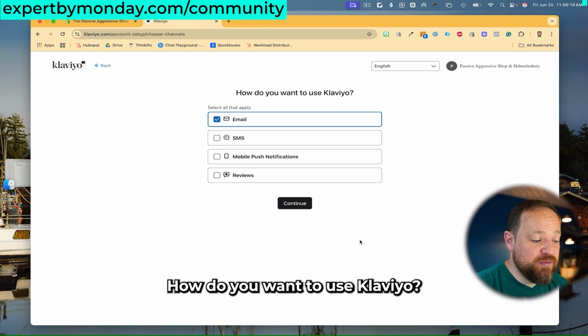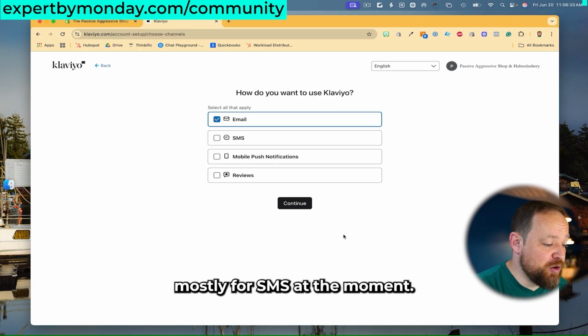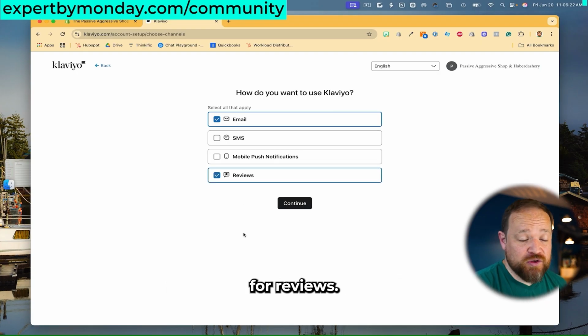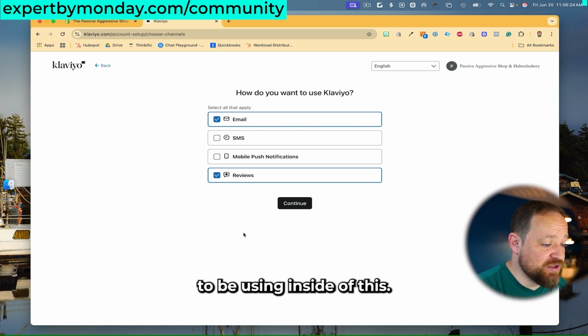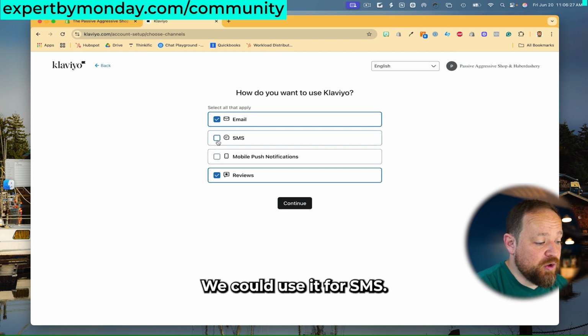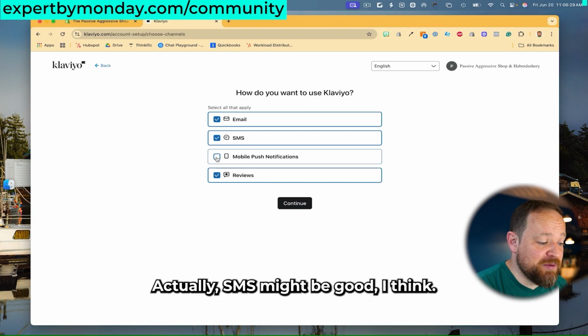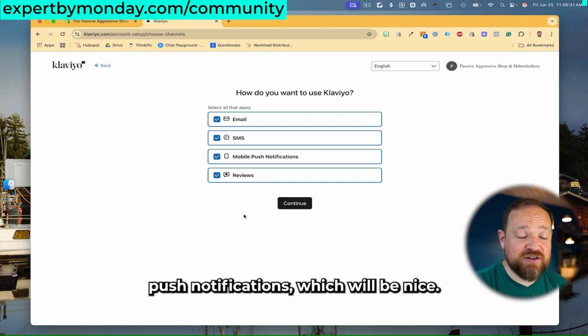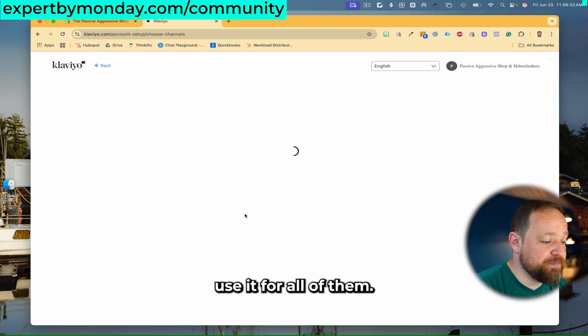How do you want to use Klaviyo? We're going to use it mostly for SMS at the moment. And we're also going to use it for reviews. Reviews are an excellent piece to be using inside of this. We could use it for SMS. Actually, SMS might be a good thing, and mobile push notifications, which will be nice. So I'm going to use it for all of them.